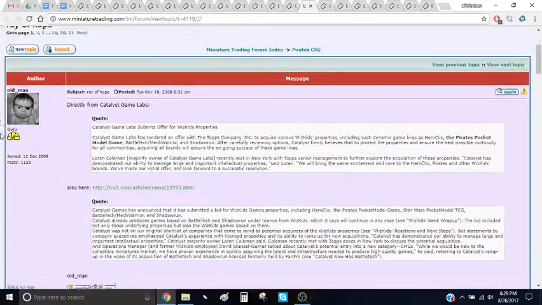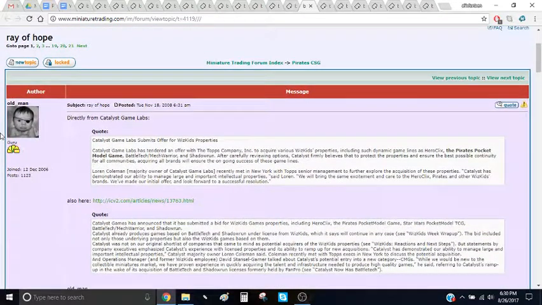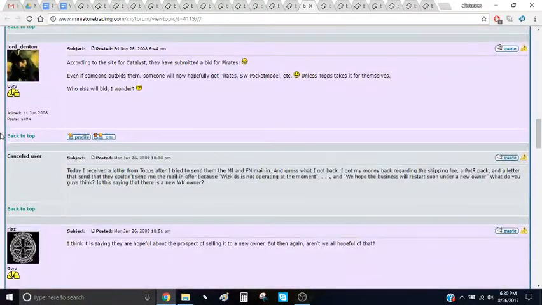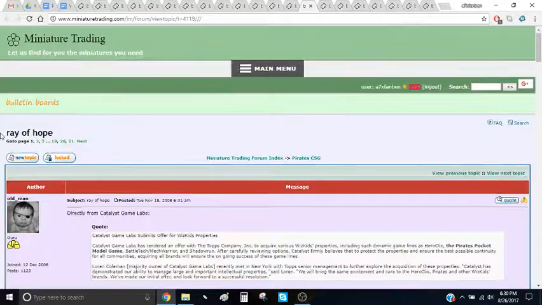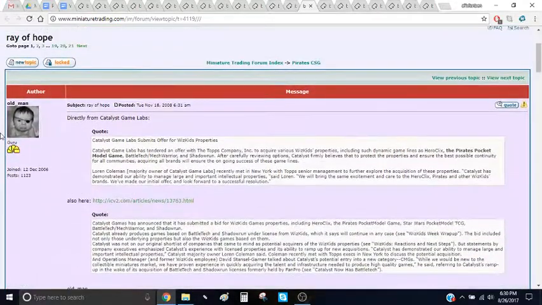And then Ray of Hope. This is one of my favorites ever. This is a 21-page thread, which back in 2008 was extremely rare. So this is one of the biggest threads ever, especially by those days' standards. It's basically, at this point, mostly false hope, so it's kind of sad to look back at it, but you can see this thread started in November 2008.